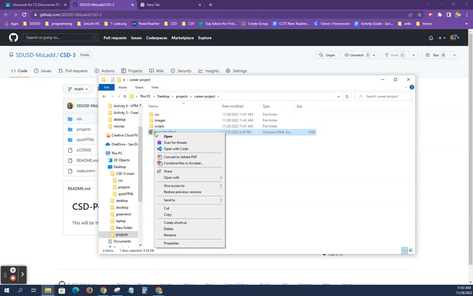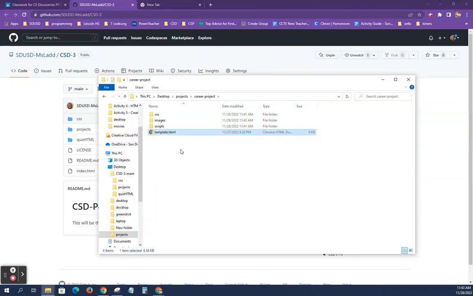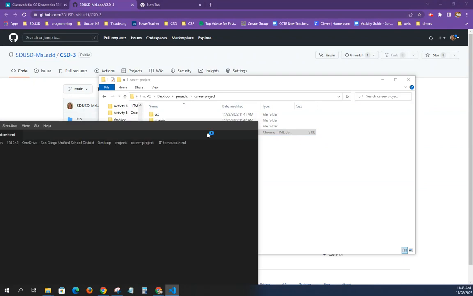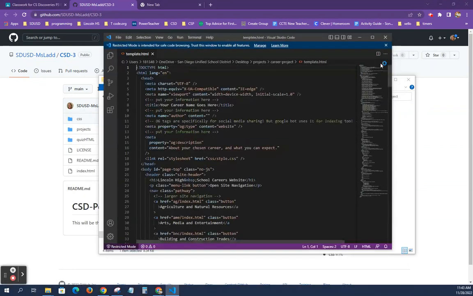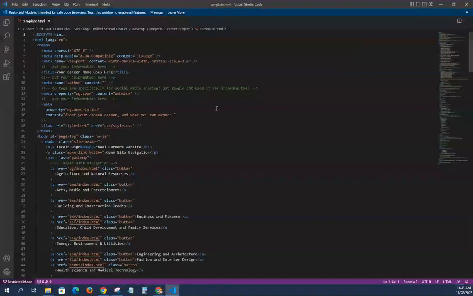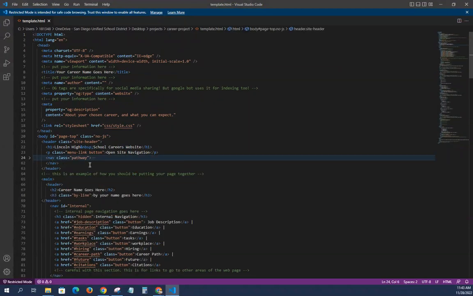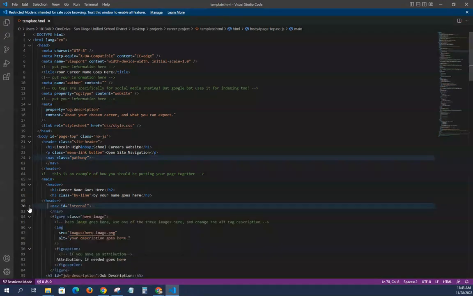So I can right click on this item and say open with code, which is our Visual Studio Code. And then Visual Studio will open up. So there's a bunch of stuff in here, most of which you're not going to need to worry about. So like this nav pathway, I can use this arrow to collapse it so it's not in my face. Same thing with this nav internal. We'll talk about internal links later this week, but you can just do that for now.